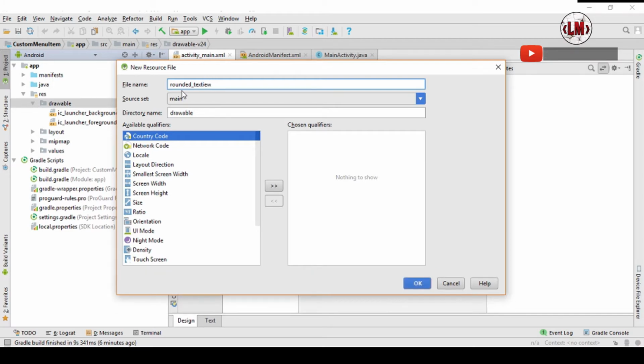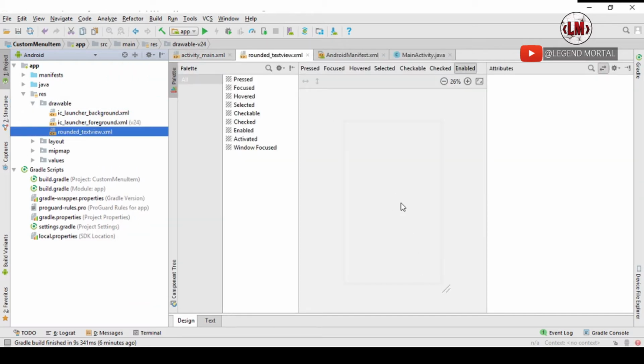Okay, I have given a capital letter here. We should not give a capital letter over here. Okay, around the text view and click OK. This style we will use afterwards.